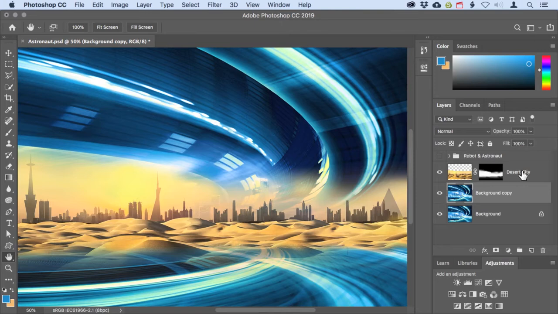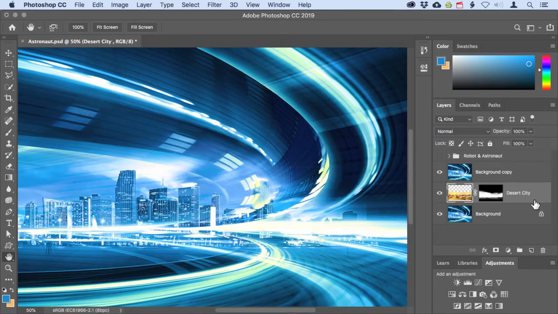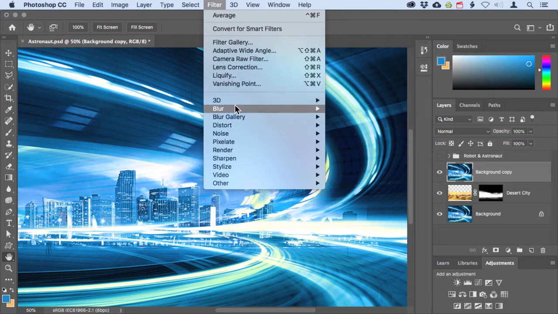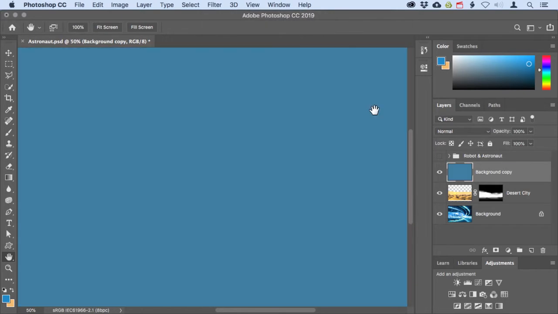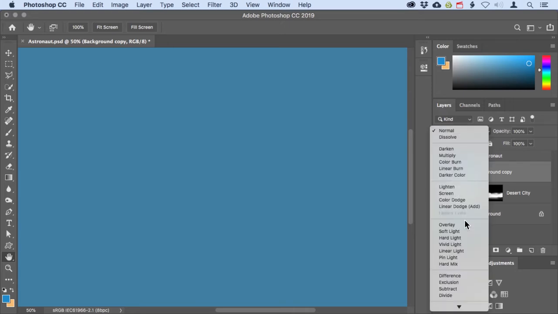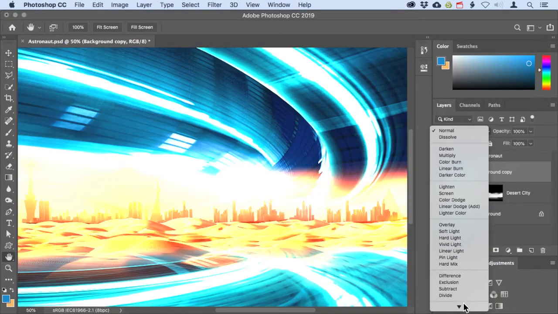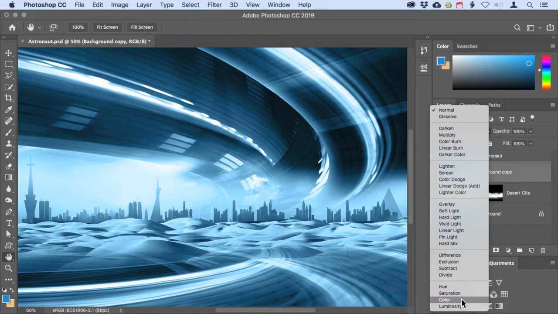Next, I'll click on the Desert City layer in the Layers panel, and I'll drag that down underneath the new Copy layer. I'll click on that background copy layer to make it active, and I'll come up to the Filter menu and choose Blur, Average. So this takes all the colors on that layer and it averages them into a single color. To blend this in, I'll open up the Blend Mode menu at the top of the Layers panel, come down to almost the bottom, and I'll choose Color.